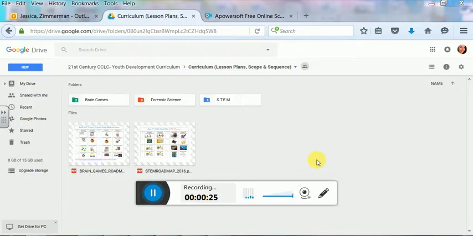So if you've clicked on the link that I've provided in the email, you should see a folder similar to this. This is where you'll access Google Drive. You will need a Google or a Gmail account in order to access this most likely. If you do need help setting that up, please let me know, but it's essential that you do get that information all good to go because this is what we'll be using this year for the curriculum.